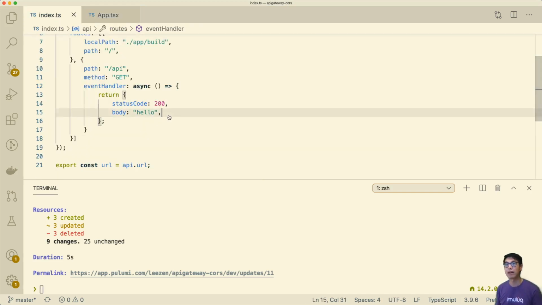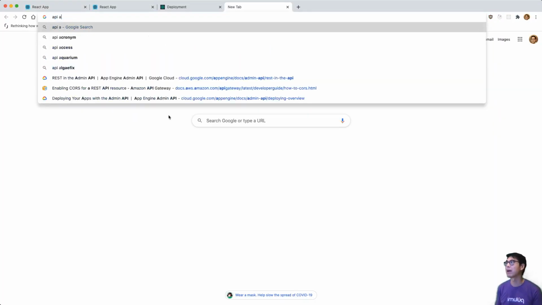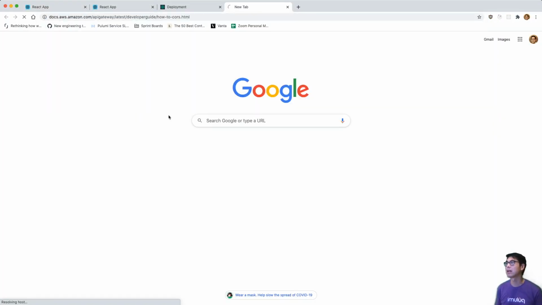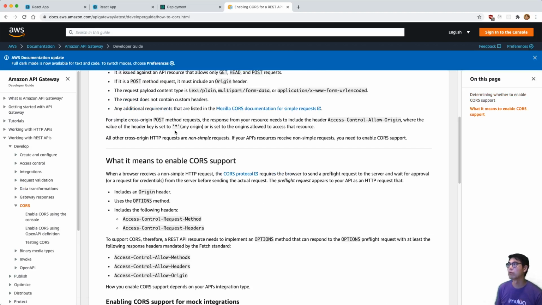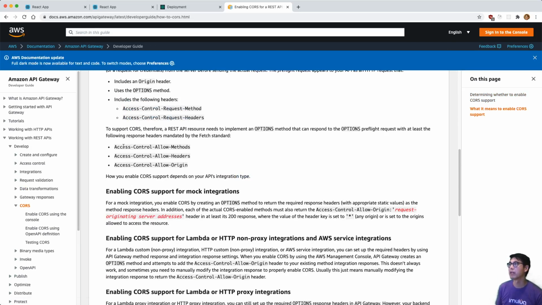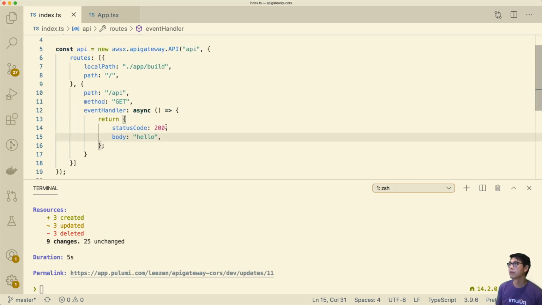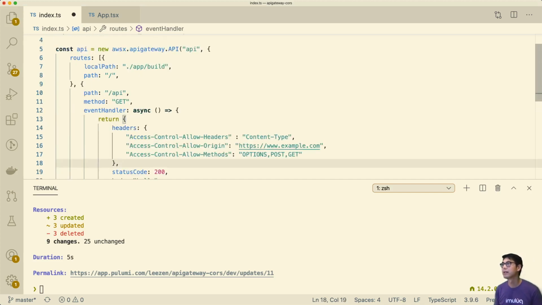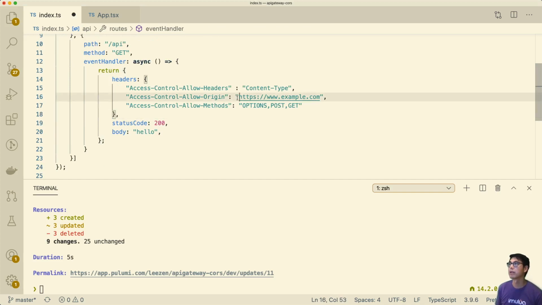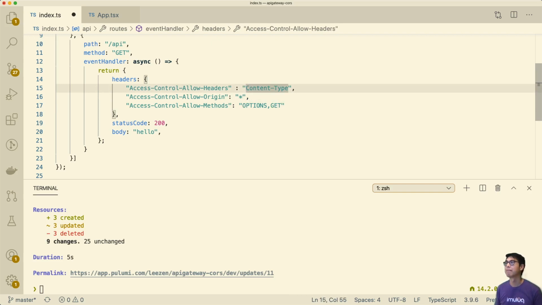So let's do that. Actually, if we Google for like API Gateway CORS, you can see there's this handy result here, how to CORS, and it tells us what we need to return. We need to return these particular headers, so let's copy this. If we stick this into here, this is what we need to return. So we'll say we can allow from anywhere. We only really have options and get, and then we allow. So this is what we want here.